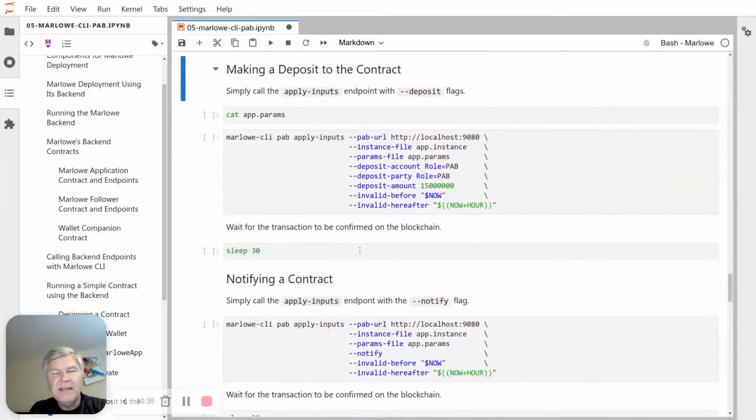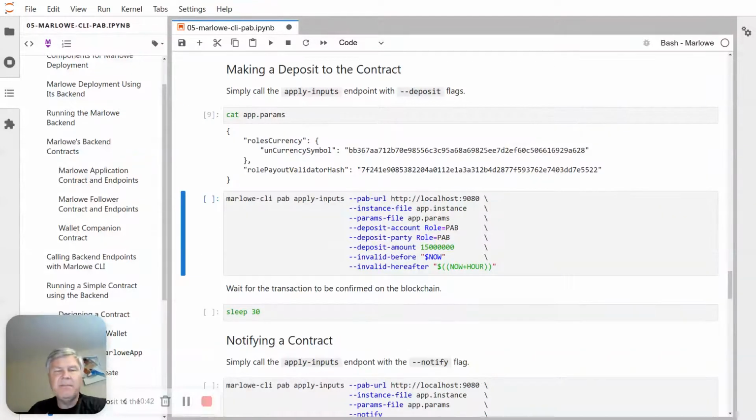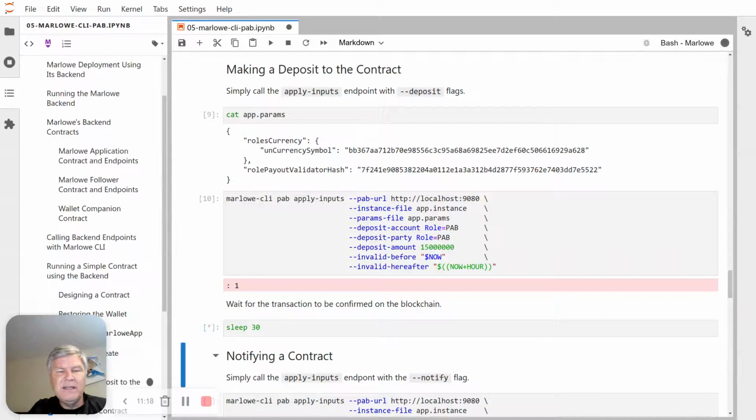So we're going to make a deposit. We can take a peek at these parameters as we saw before. Like I said, it just has the validator hash and the currency symbol for the role tokens. When we apply inputs, we are connecting to the back end, telling it which instance we're dealing with, and then we're also telling it which contract we're applying the inputs to. So we have that extra information. The deposit is just going into this account for the role PAB. It's 15 ADA, and then we have a time range for validity. So we're going to run that, and we need to wait a little bit.